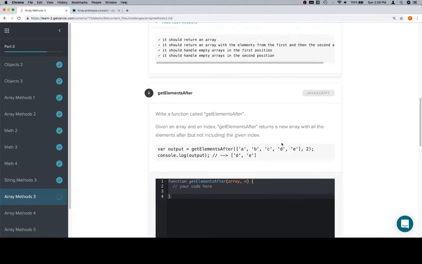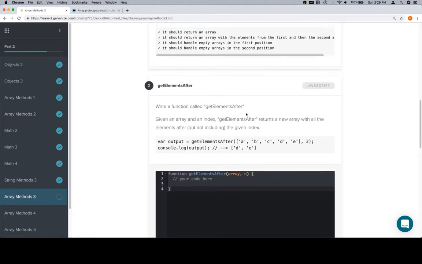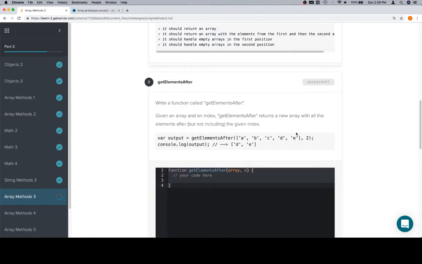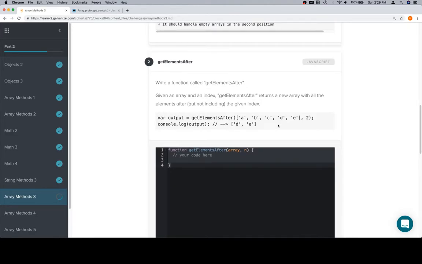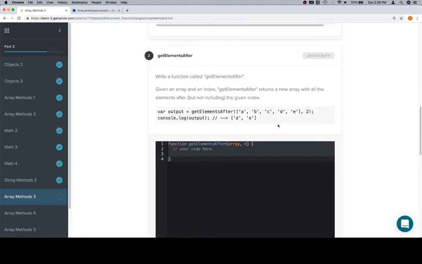So getElementsAfter. Write a function called getElementsAfter, given an array and an index. GetElementsAfter returns a new array with all the elements after, but not including the given index. So variable output is equal to getElementsAfter for A, B, C, D, E. They want us to get the elements after index 2, but not including index 2, which of course is just these two elements, and you can see them logged to the console here. It says that you should be familiar with the slice method. But to be sure, we actually don't need the slice method, and I'm going to show you what I mean.